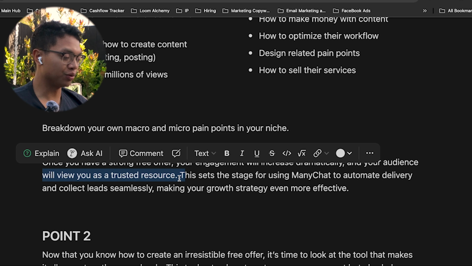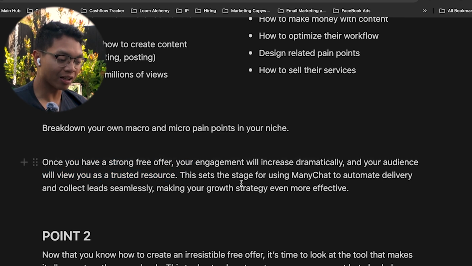And this sets the stage for using Manychat to automate delivery and collect leads seamlessly, making your growth strategy even more effective. So moving on to point number 2.